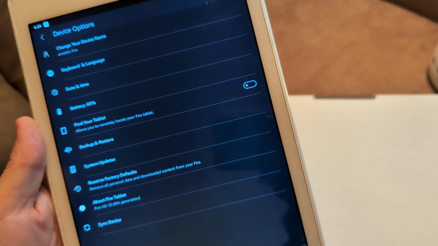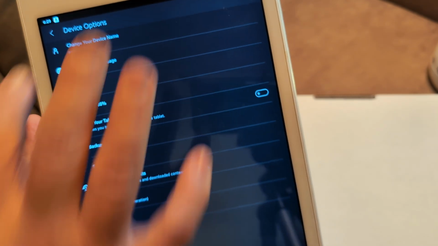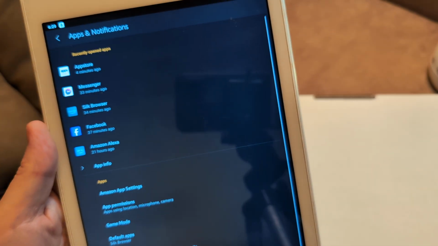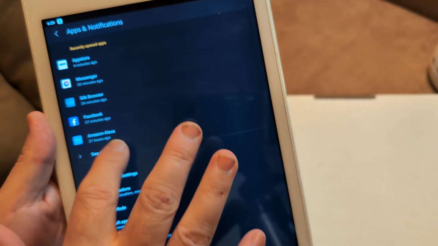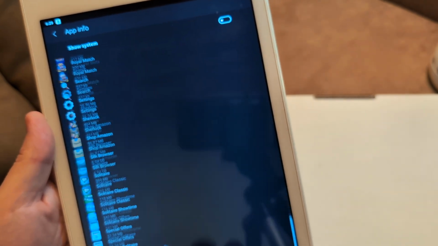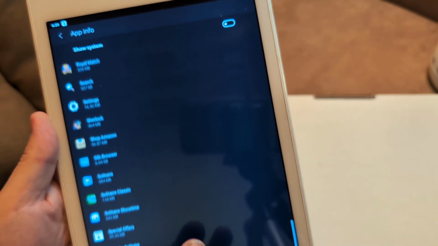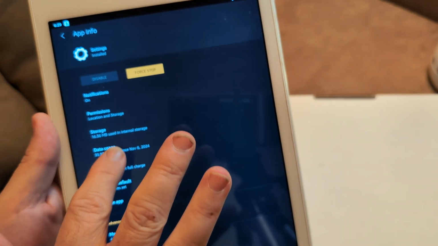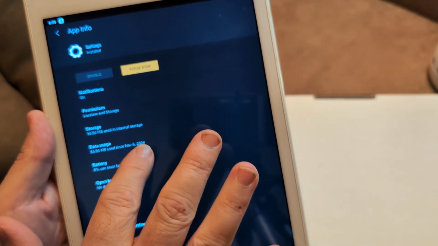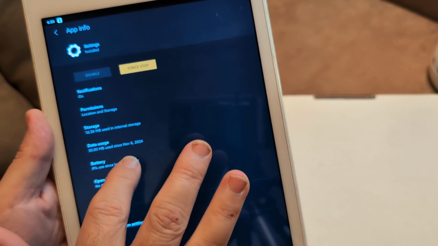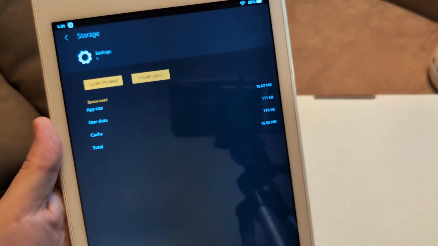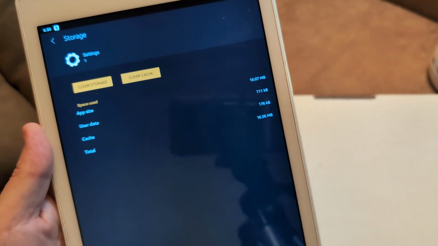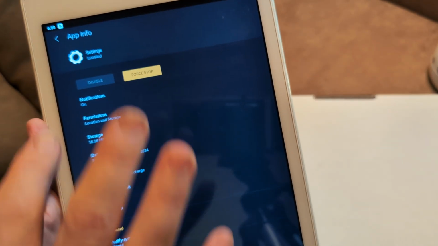All right. Now, next thing I want you to do is go to settings storage. So let's go back to apps and notifications and settings. From here, we'll click all apps, go all the way down to settings. Right here. And then go to data. Let's see. Storage. I want you to clear cache and then clear storage and then see if that will work.